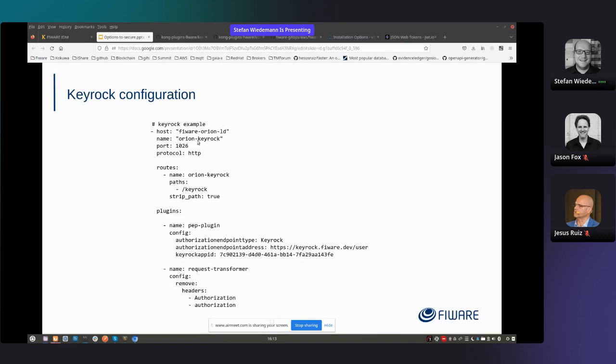As mentioned, we configured Orion, available on port 1026 with the HTTP protocol, and we intercept everything that goes through /keyrock. If that's done, we have to configure the PEP plugin. That's the Go plugin that I presented before, which should use the authorization endpoint type keyrock, which tells the plugin that it should use Keyrock for PDP.